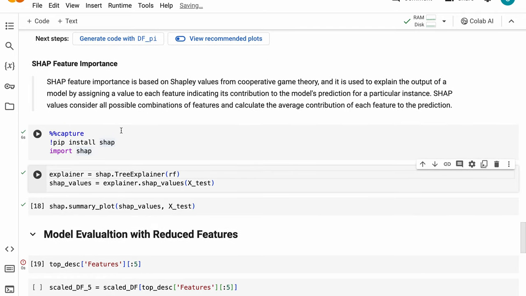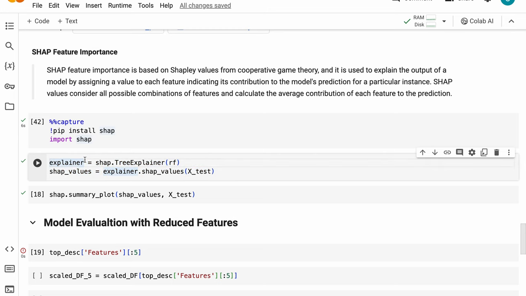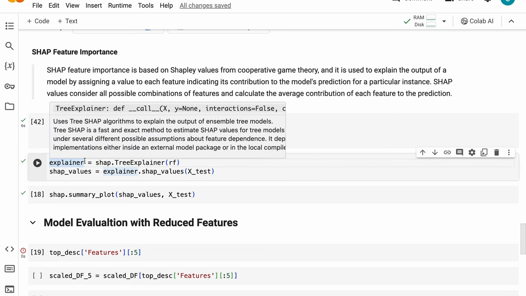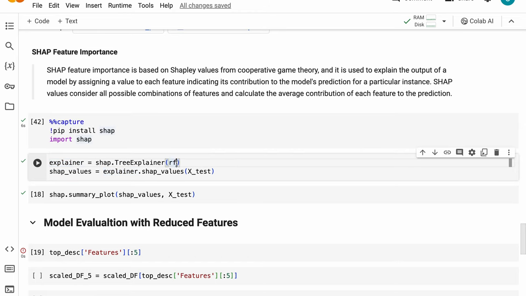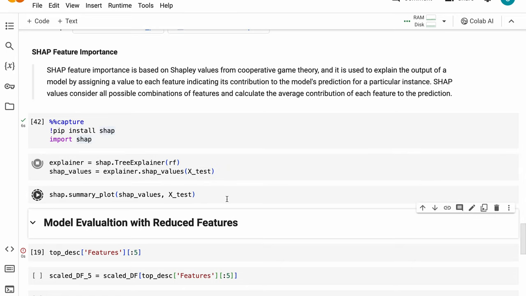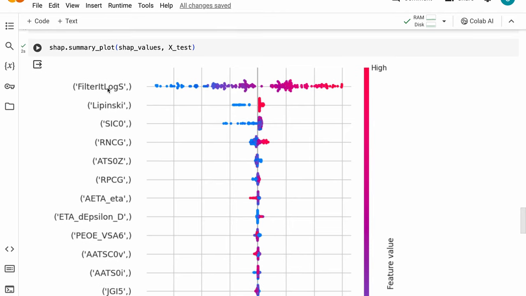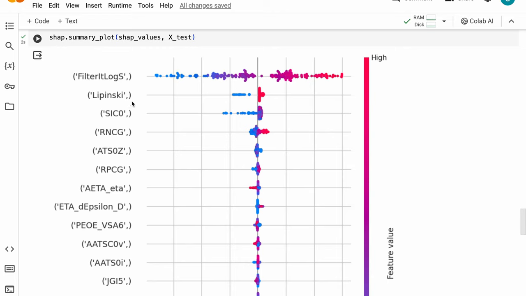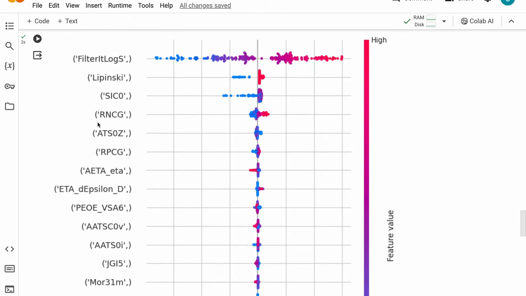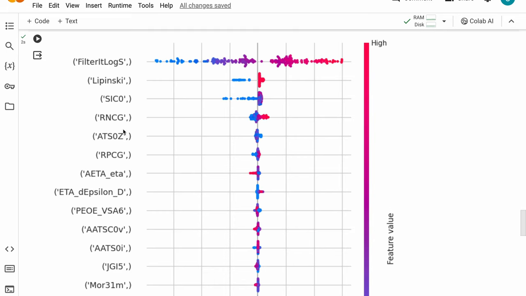Next, we can get the feature importance using SHAP with just two lines of code here. The explainer will use the tree SHAP algorithm to explain, or to store the outputs of, the tree model, which is random forest in our case, and then we will call the shap_values method using our test set, and the values will be stored in shap_values, and then we are going to plot it here. So this is what we have using SHAP feature importance. And again, filter it log s is the most important descriptor here, followed by Lipinski, and all these six descriptors are, I think, pretty similar. So I think we have a consensus that at least the first six descriptors are responsible for high accuracies in our random forest model.